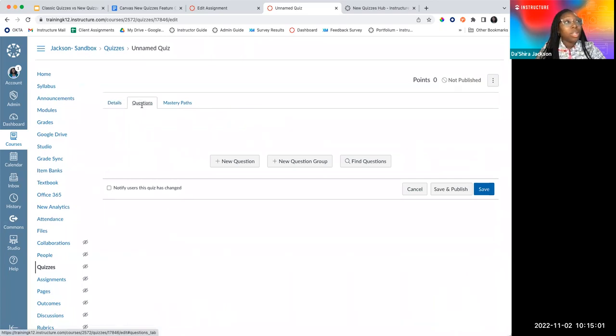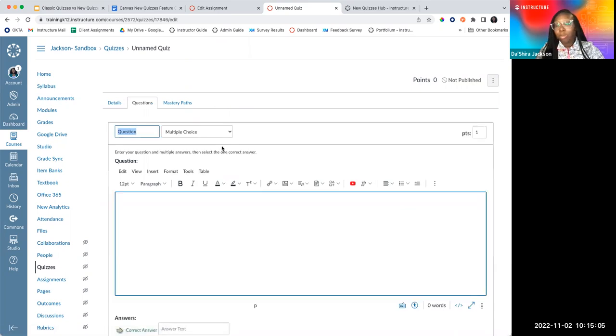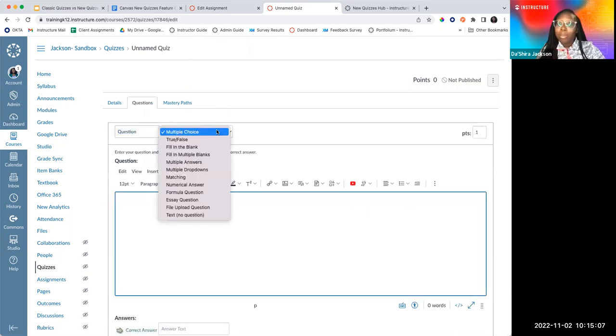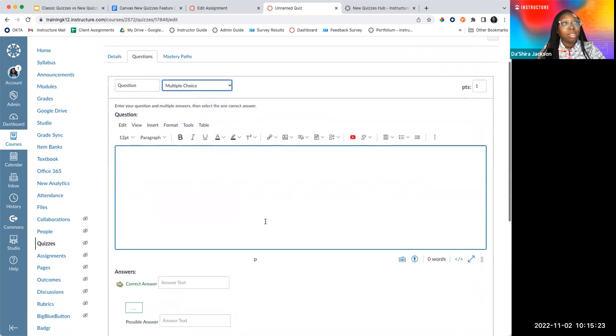And so you'll click on the questions tab and you'll click either new question, and then a box will pop up and you'll decide what type of question this is going to be. There's several different types that you can choose. So multiple choice, true, false, all of those are there. We also have like essay, file upload if you want your students to upload an attachment. So you can choose from any of these different answer choices.